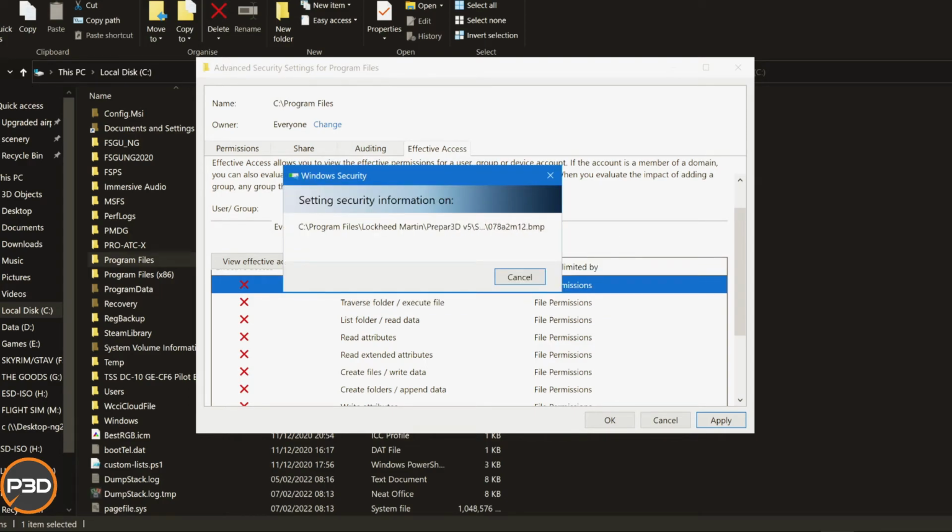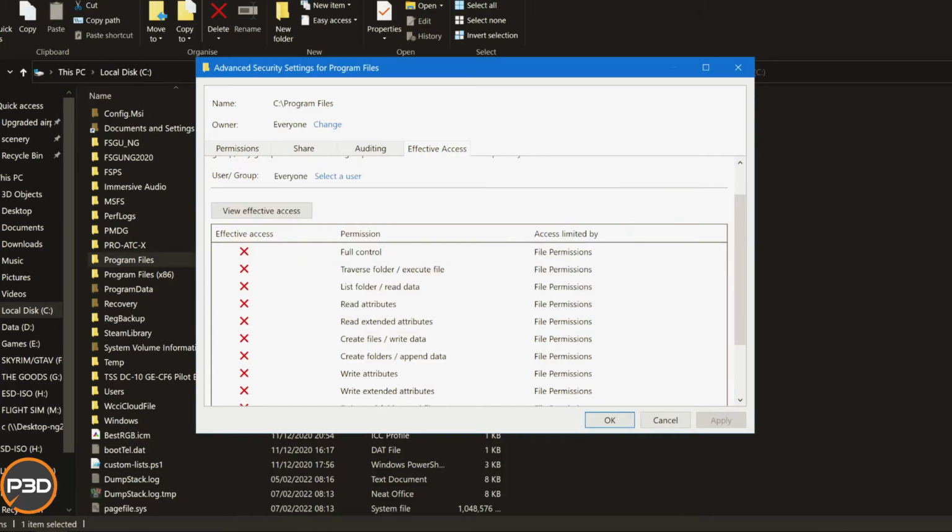I believe this is the one reason why, especially in P3D, where I've put all my main files, some files are not getting access, causing problems in the sim, like textures aren't loading. There we go, just taking ownership.